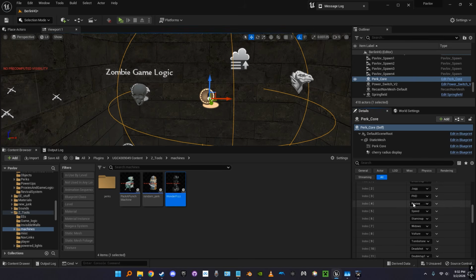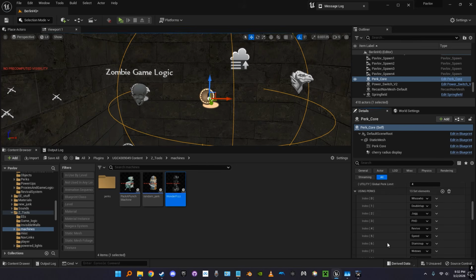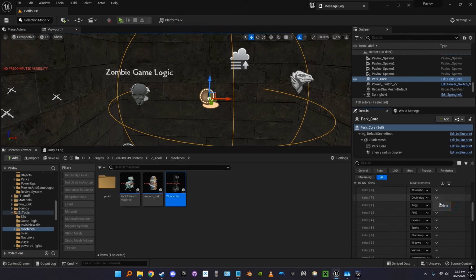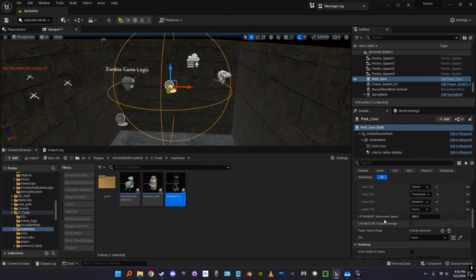And then using perks. These are all the perks that will appear in the Wonderfizz. So I am going to remove double tap. There's double tap and double tap 1, and double tap is double tap 2. I'm going to remove that. I'm also going to remove Jug, Revive, and Speed Cola, and I'll remove this double tap too, because we have those perk machines on the map, which I'm going to go do next.